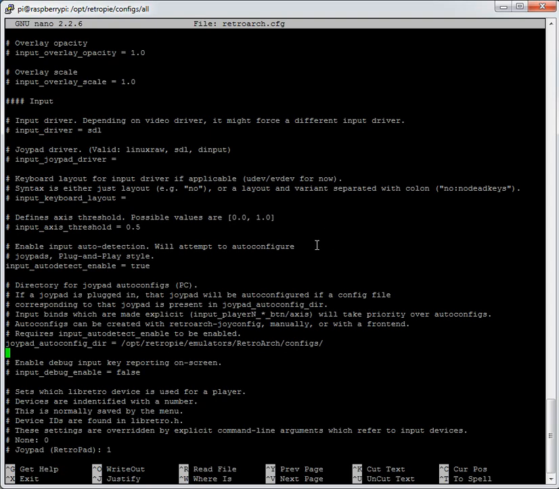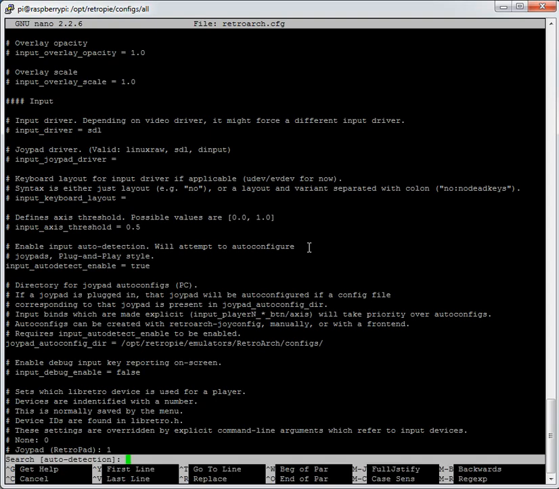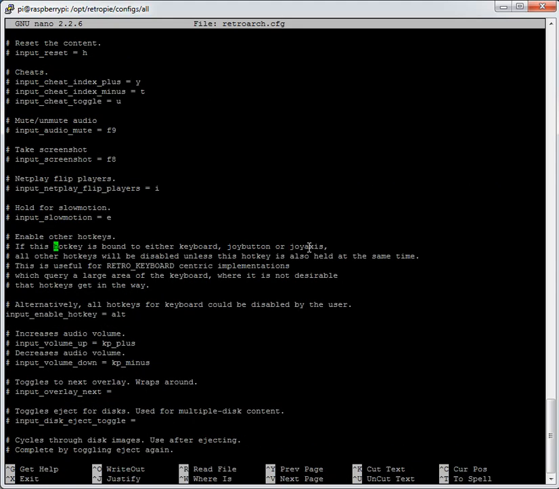Okay, now we're going to have a look at the hotkey section. Again, Control W to search for text. And the text I'm going to look for is hotkey is bound, I think is the section. Okay, so you can see here we've got enable other hotkeys. If this hotkey is bound to either keyboard joy button or joy axis, all other hotkeys will be disabled unless this hotkey is also held at the same time.